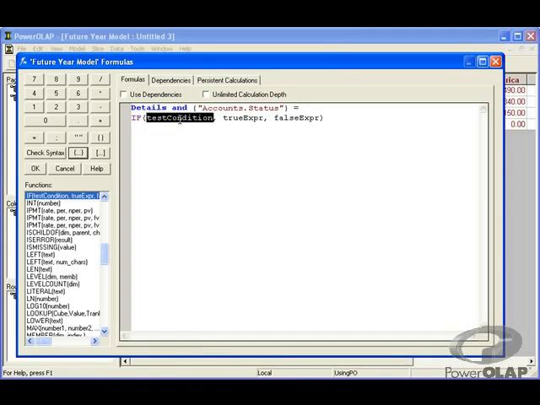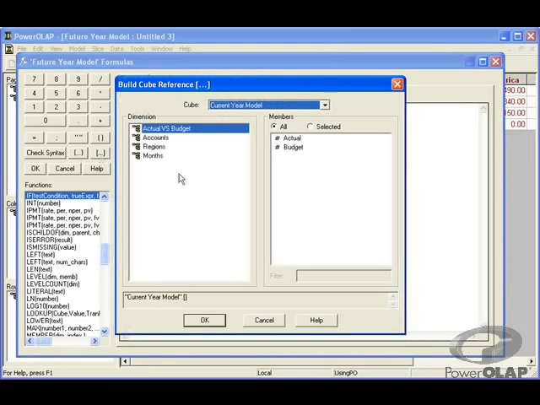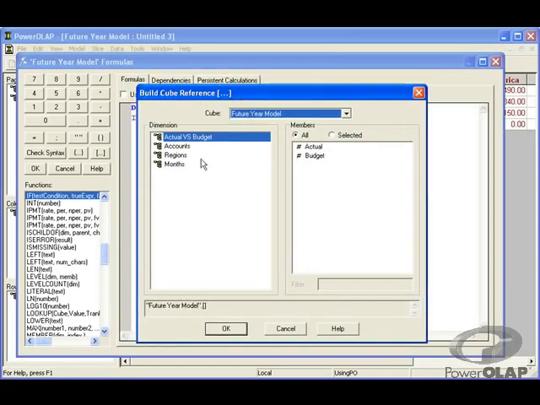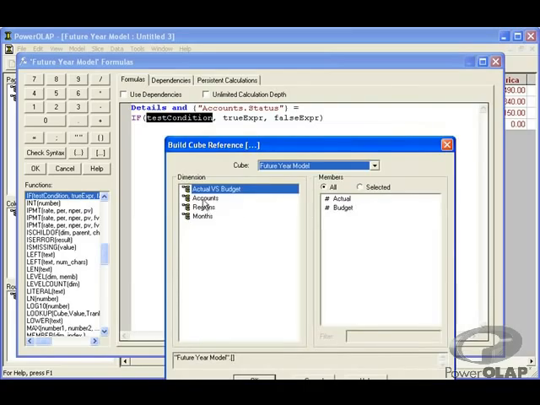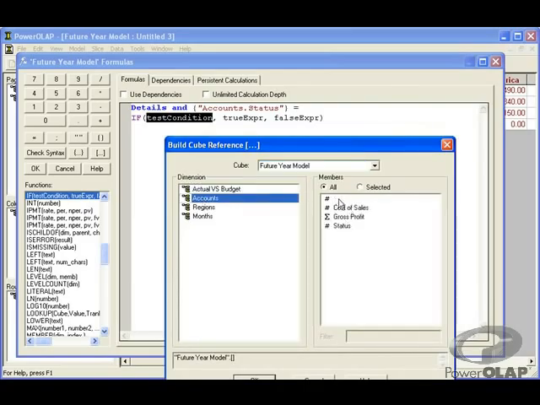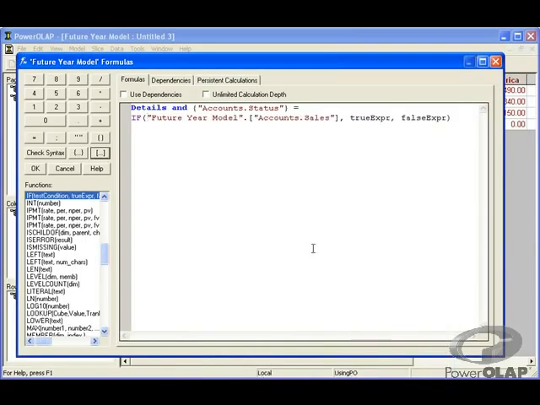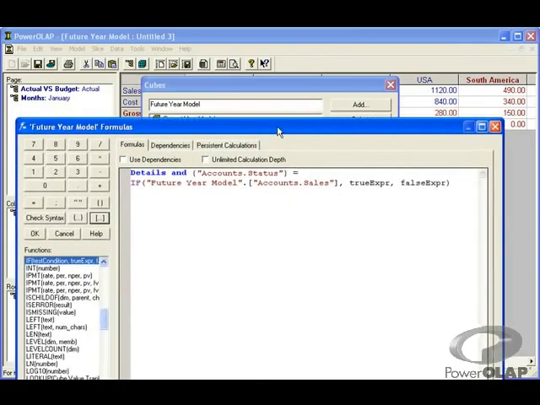To define the test condition, I'll double-click on the text, select the brackets, go to the future year model, which is our current cube, and select what I want to look at. In this example, our test condition is going to be our sales numbers. So I'll click sales. Now what we want to do is set a threshold on our sales. We're going to specify that our sales are greater than 1,000.